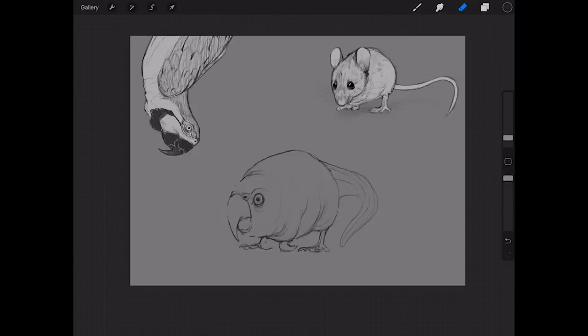All right, so some things I want to add. I want to boost up this forehead a little bit because I like that shape. Get this hand in here more clearly. Same with this one as well.